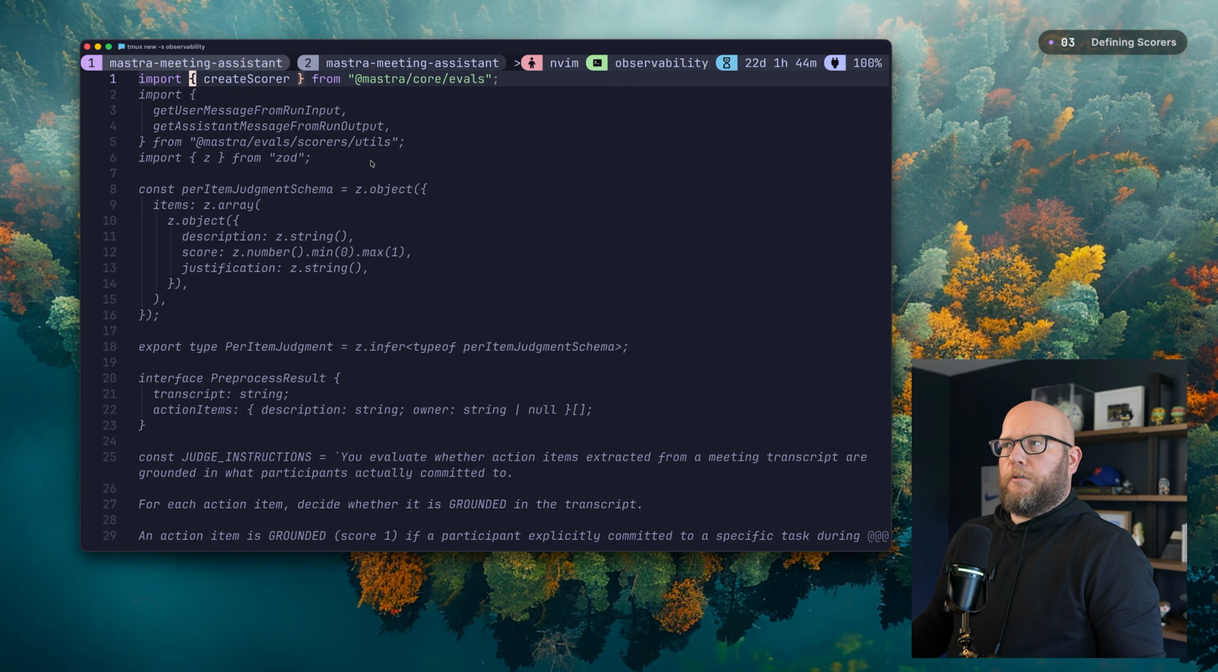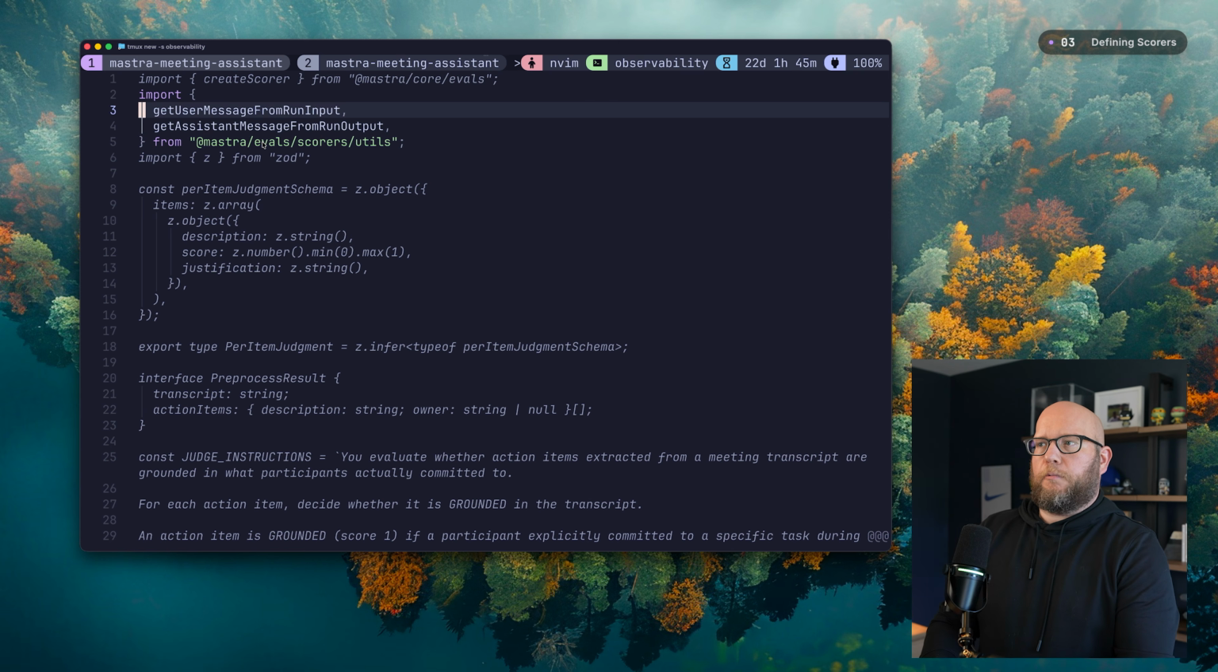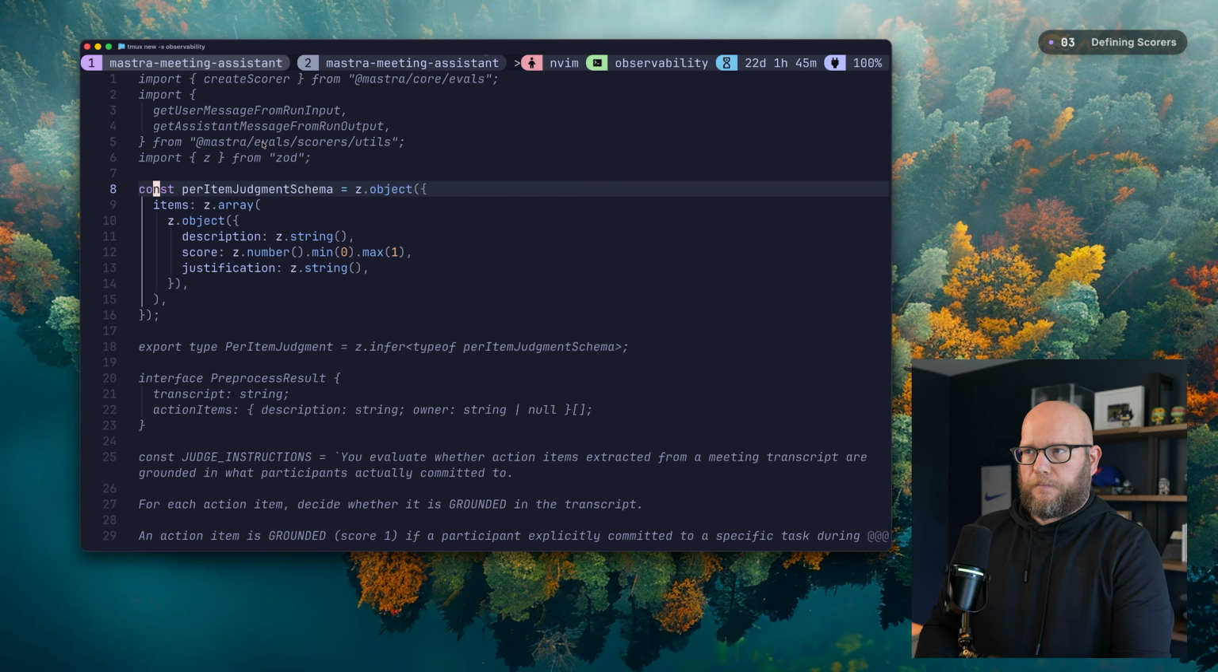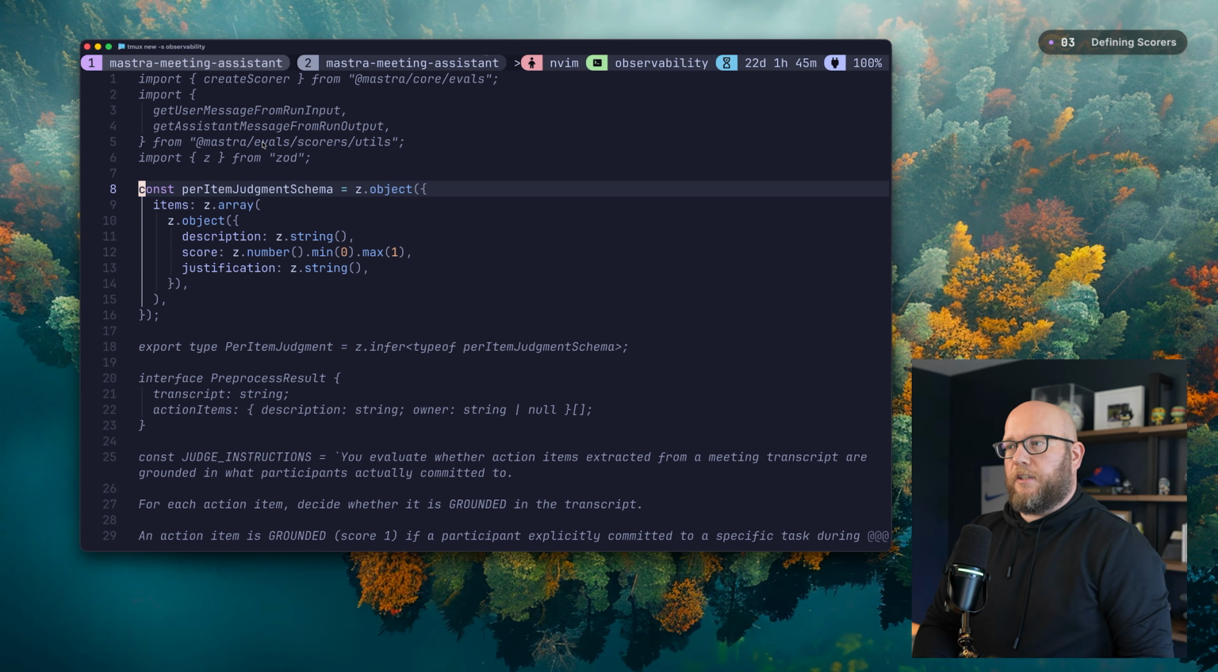So now we're back in our Mastra meeting assistant, and we are going to define a new scorer. So we're going to use the createScorer to build our own custom scorer, and we're going to need to use some of the tools that they provide. So we're going to import createScorer, and we're going to get user message from run input and get assistant message from run output. Next thing we're going to do is we're going to define our per item judge schema. So this is the schema for the agent itself, or the judge agent that we're going to run. So we're using LLM-as-judge here, which means that given the input or output from one agent, we're actually going to pass that over to another agent to evaluate the results and tell us whether it thinks it worked.